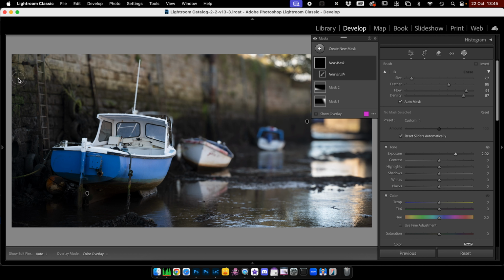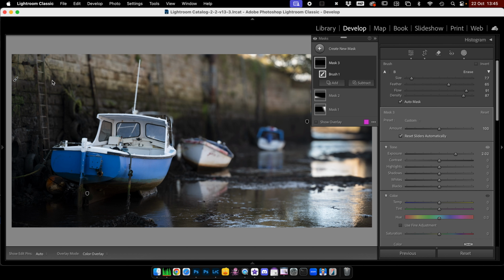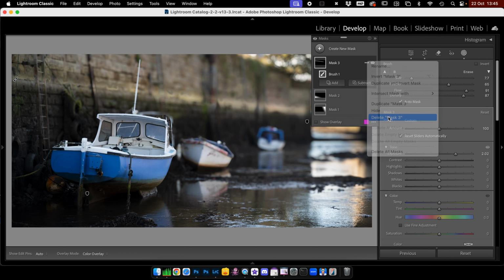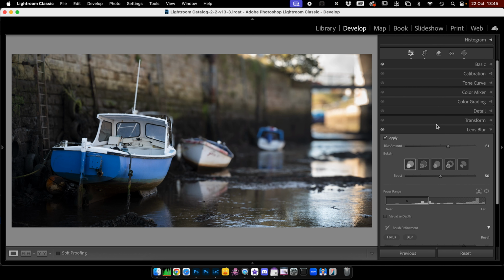Let's click once there, move my cursor to there, hold down my shift, click again, and there is the line of exposure applied. So you can draw straight lines. Delete mask. Let's get back to blur.